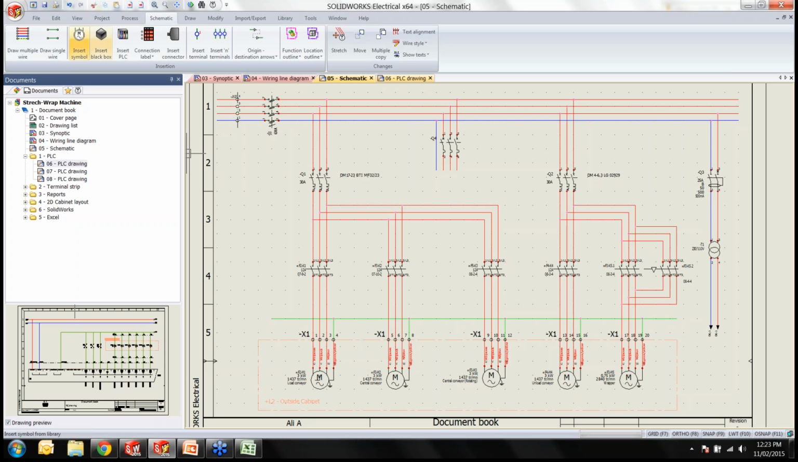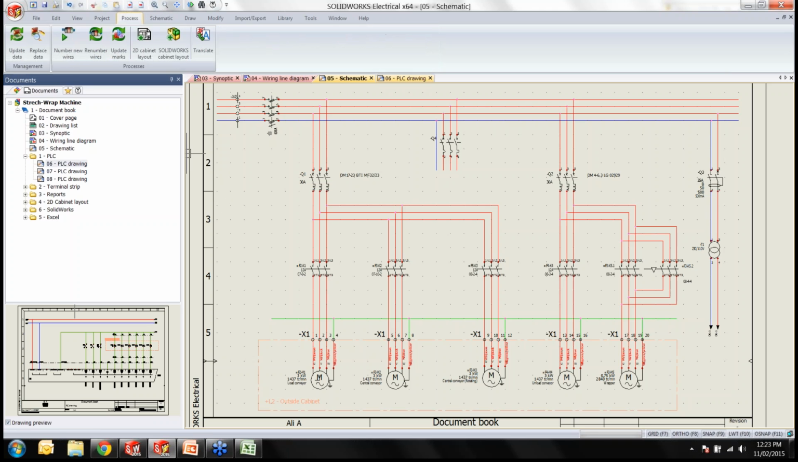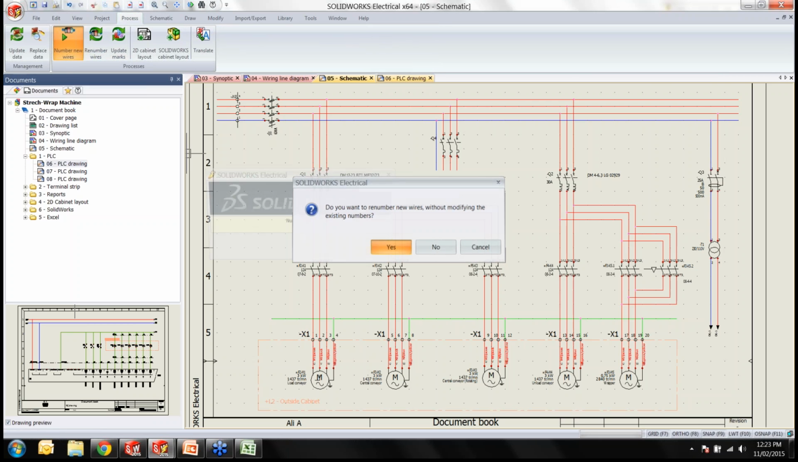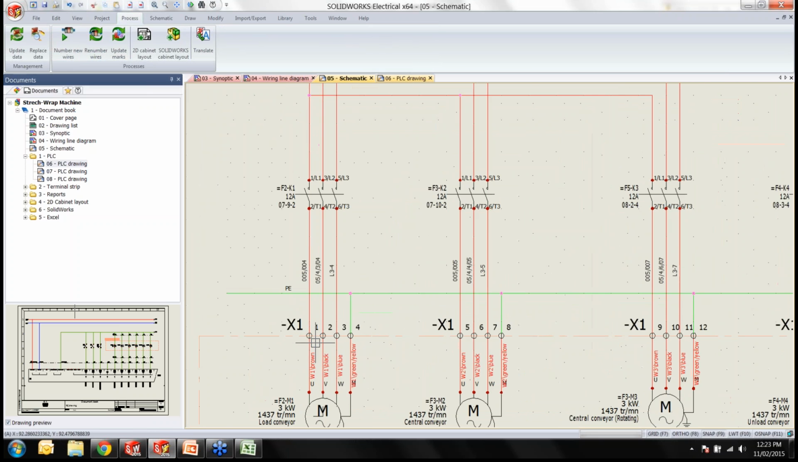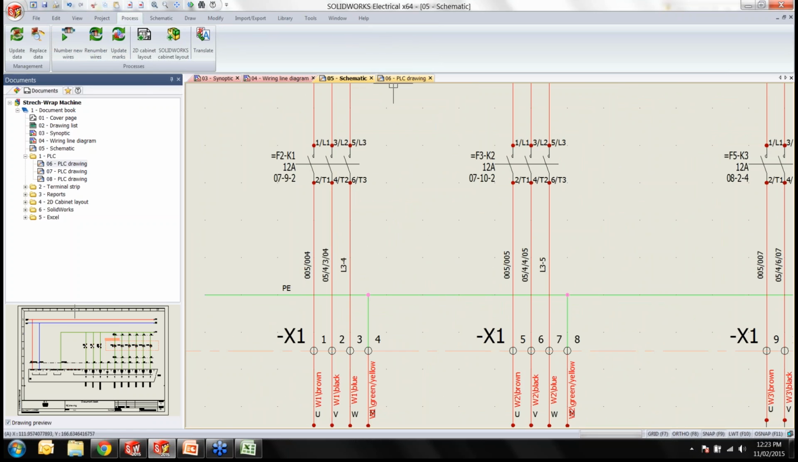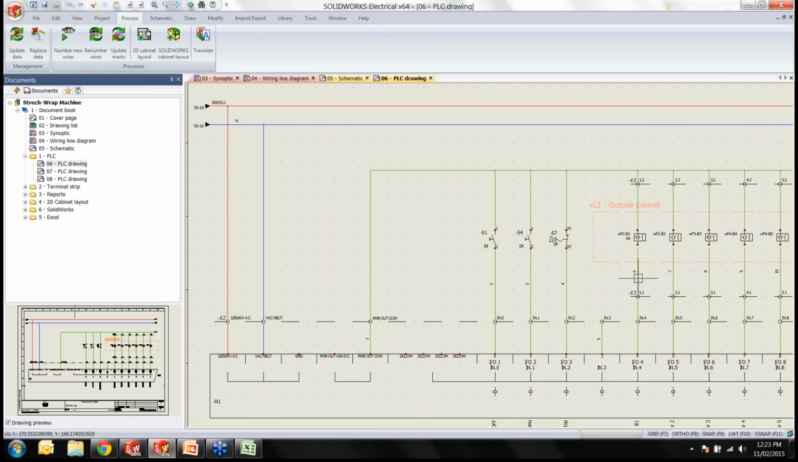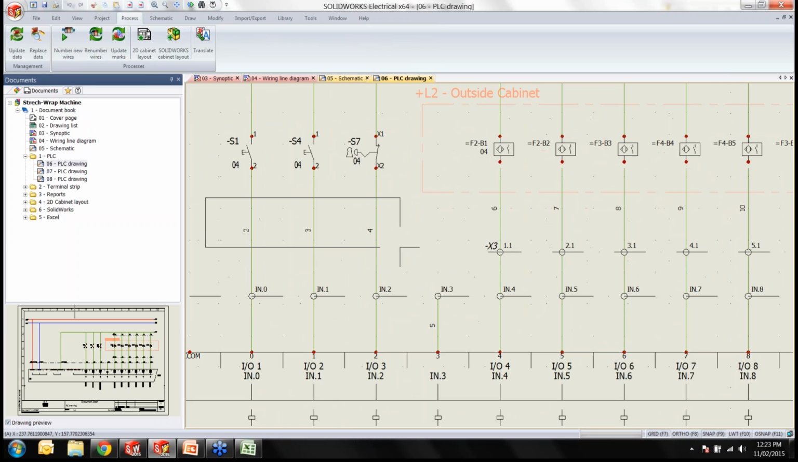So within SOLIDWORKS Electrical, simply click on Process, hit the Number New Wires button, and based on what formulas you have set, it goes through the whole project and numbers all the wires instantly. Including this drawing and the other drawing as well, all the wires, as you can notice now, are numbered.